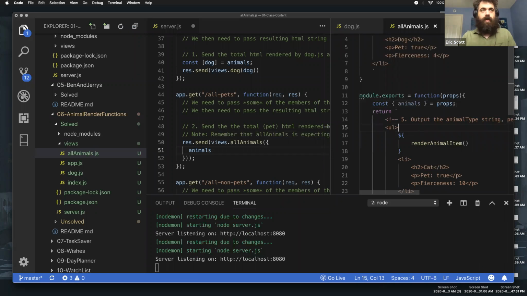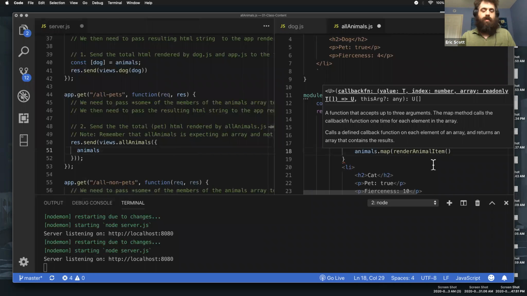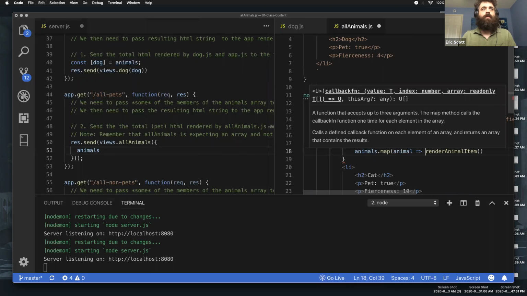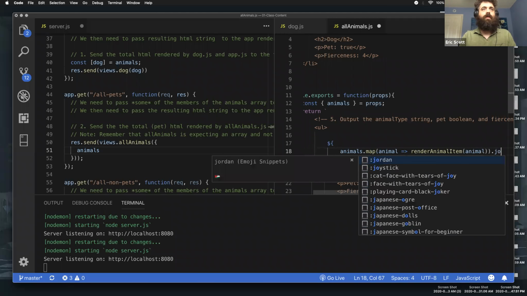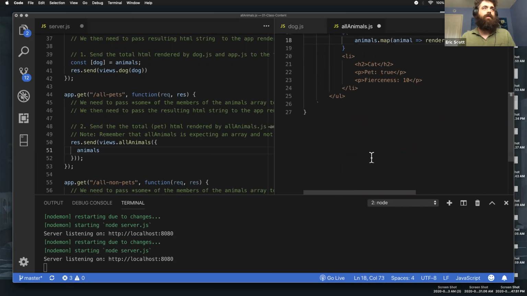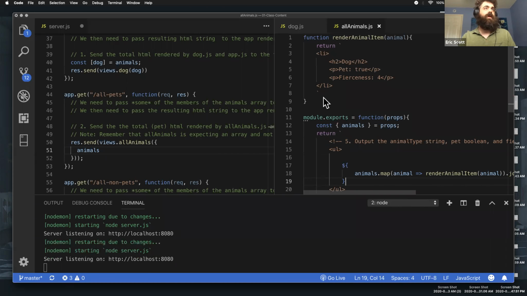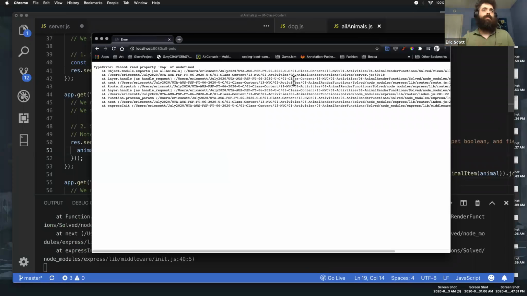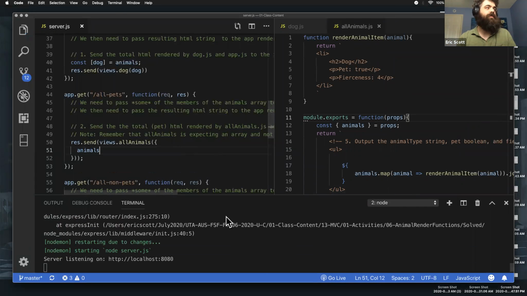So let's go ahead and we'll say, hey, for each one of my animals, I'm going to take that animal and render the animal item. And then since that produces strings, I'll join all of that together. That works great, except currently render animal item only outputs dog. Let's see. View all animals. Oh, didn't save the server.